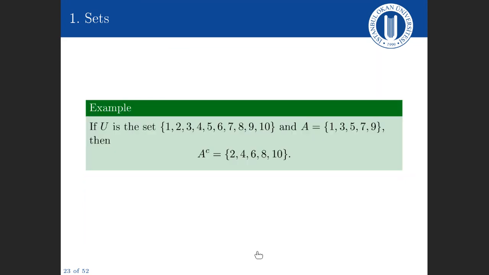So for example, if U is the set 1, 2, 3, 4, 5, 6, 7, 8, 9, 10, that's what we're thinking about at the moment. And if A is the odd numbers between 1 and 10, then the complement of A must be the even numbers between 1 and 10.